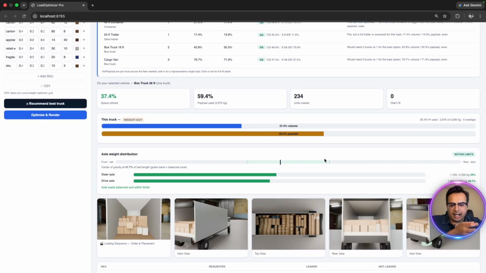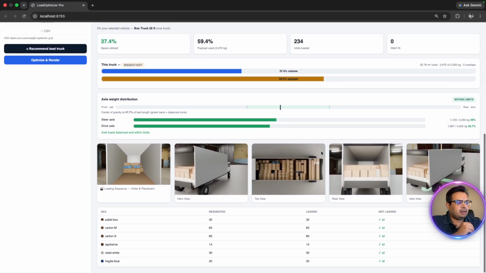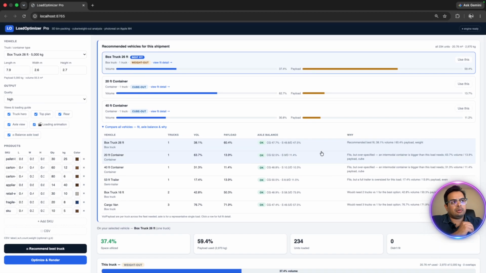And because axle weight distribution is something that truckers need to comply with in the US, you can't cross the legal limit, so it provides that information as well. Yep, so I just wanted to give a quick demo of this application, which was built using open weight LLMs, and even the 3D rendering is done using an open source tool.